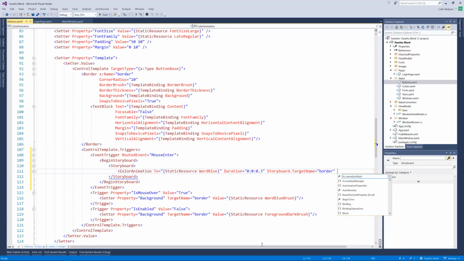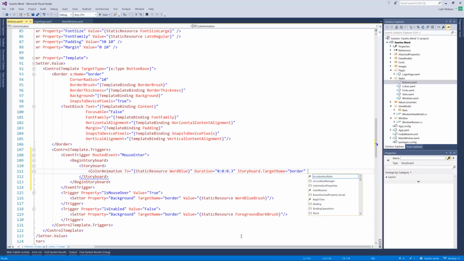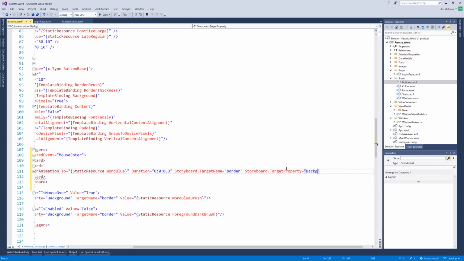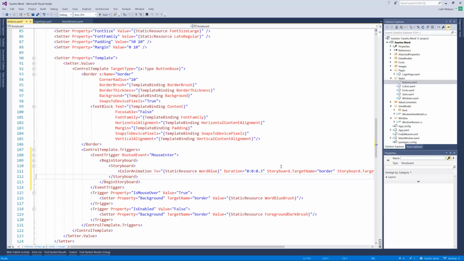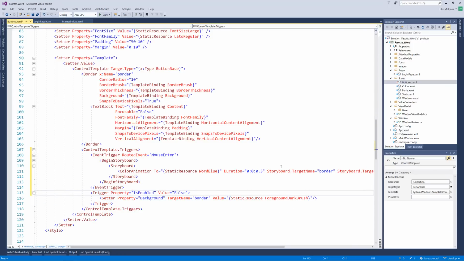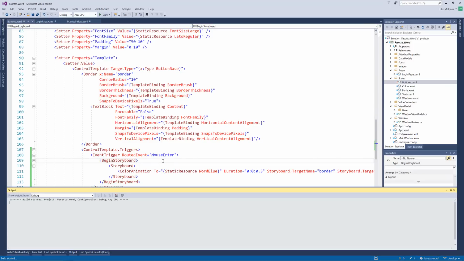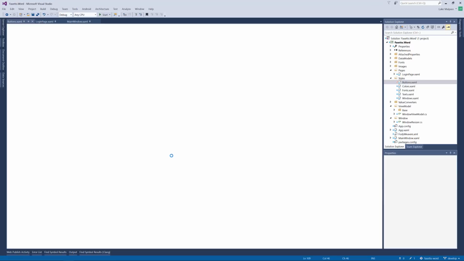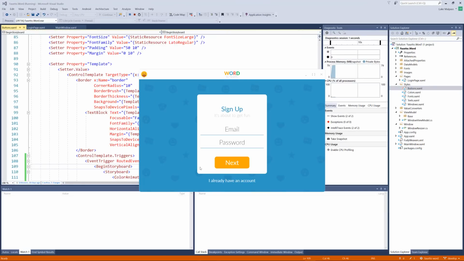And then we will want what's left, the property. So we need to set the background, and this time we want to set the background color. So it's Storyboard.TargetProperty, Background.Color, I think it is, and then end the color animation, end the storyboard, and then we can delete this old one. So now it won't fade out yet because we've only got the enter, but let's just check that works. So we just run the project, and we should see it fade to blue.